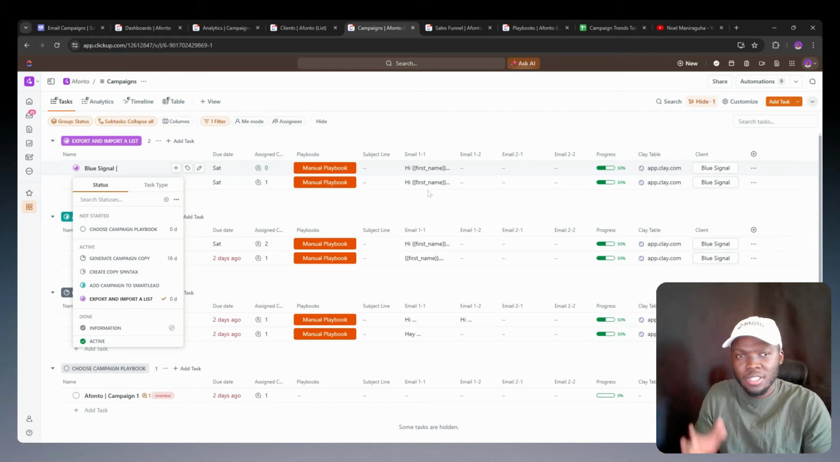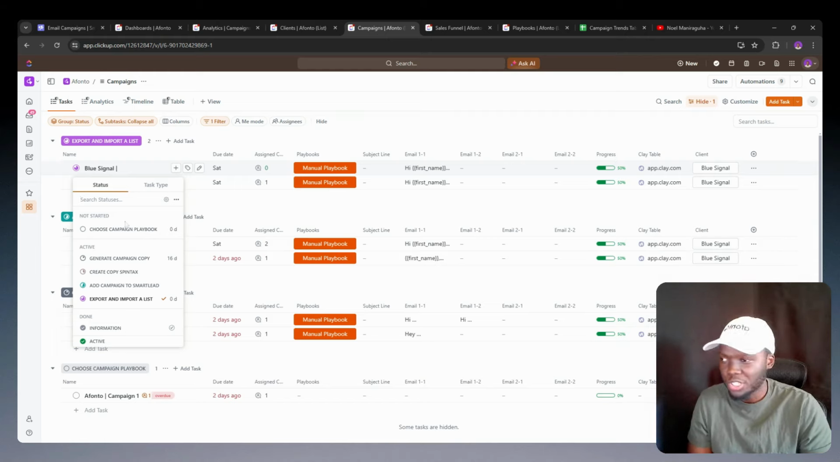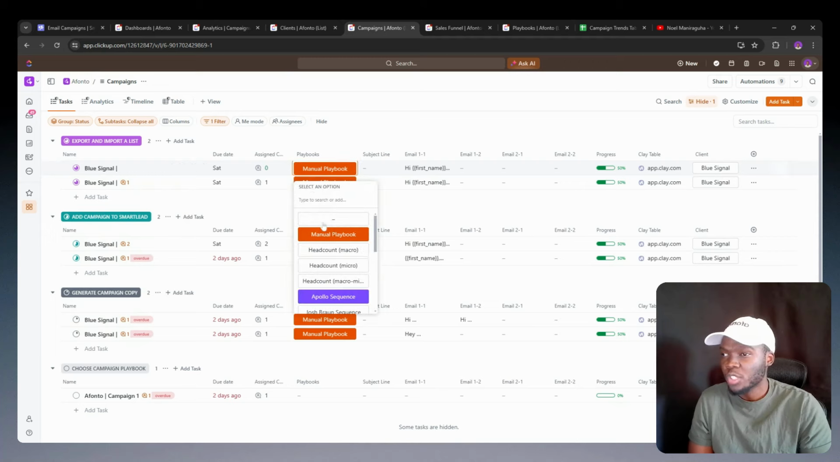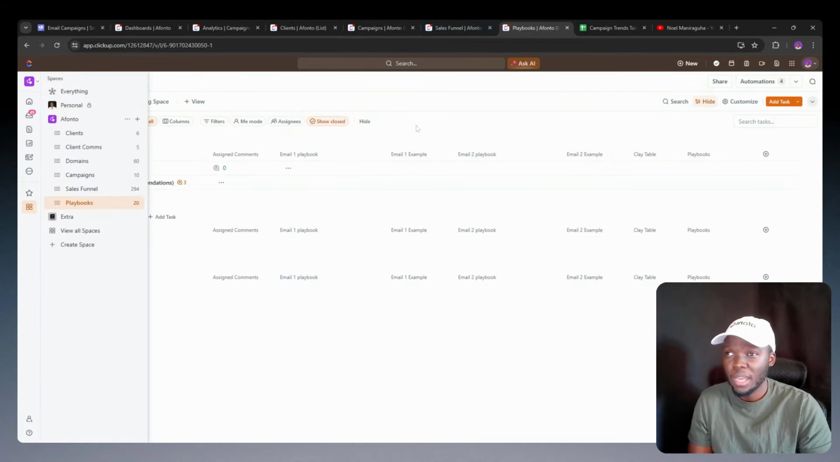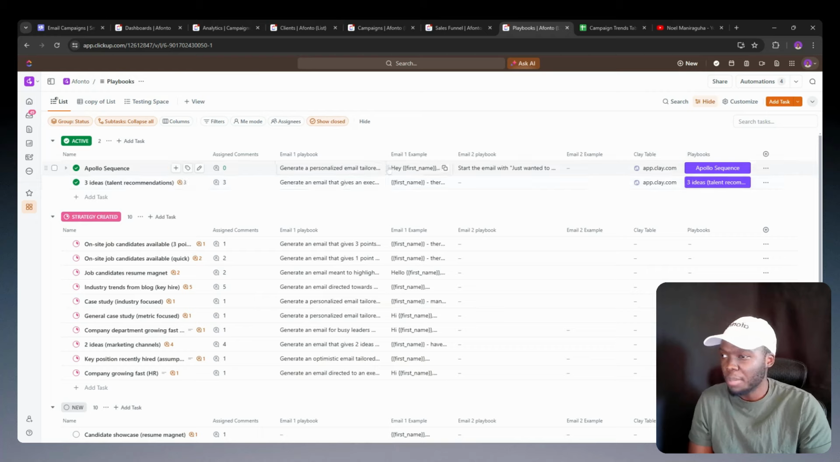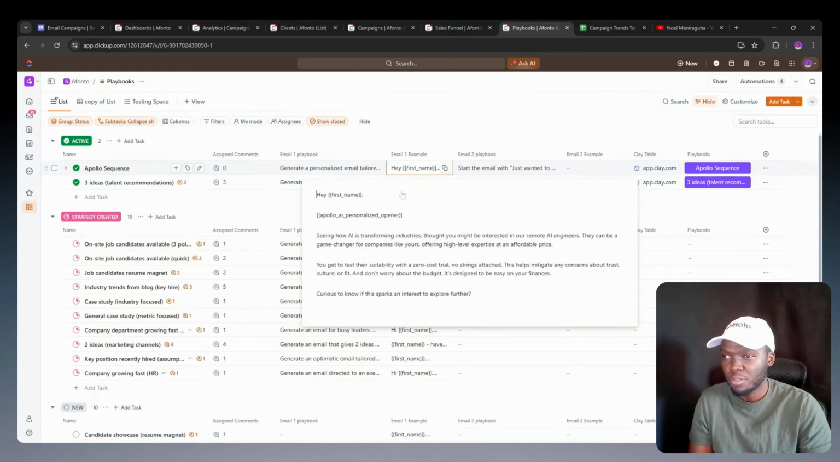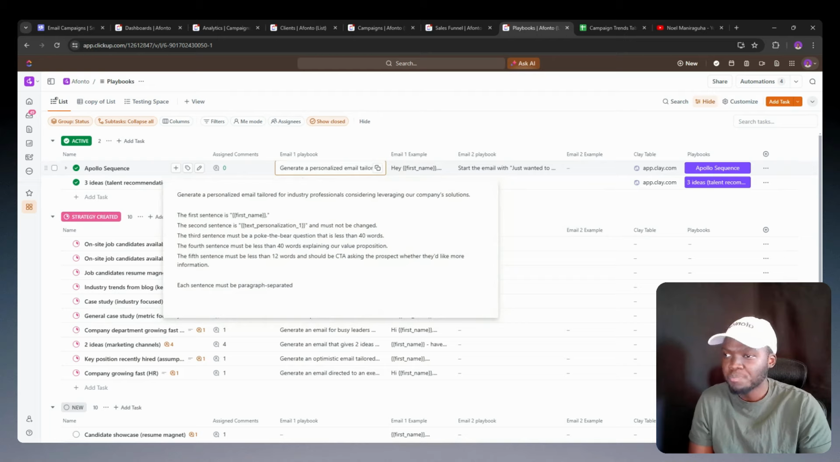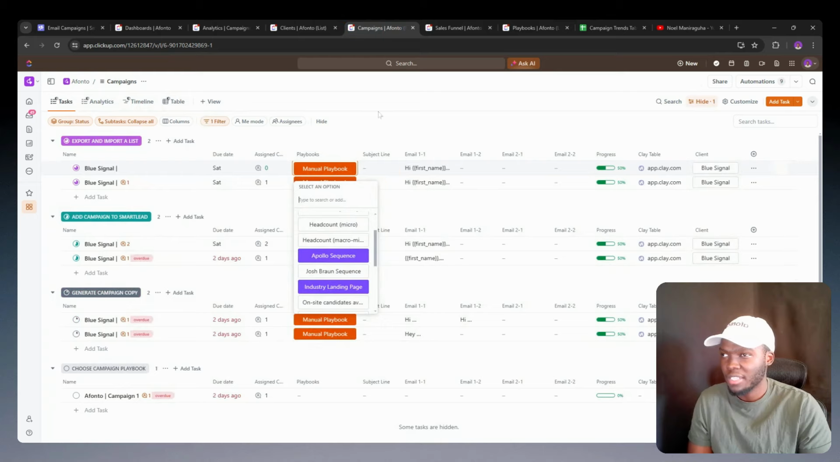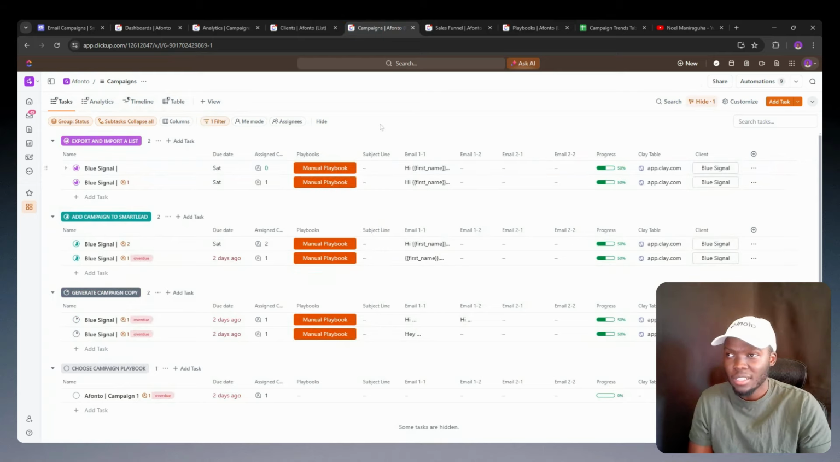But in each of these different steps, we're using automations. And so if I were to, for example, choose a campaign playbook, so one of these Apollo playbooks, for example, this is going to generate the copy. And by the way, this is what a playbook looks like. A playbook is simply just like a description of what it looks like. So we put an email example, and then we output a playbook, and then we have a Clay table that acts as a template, right? So that's what the campaign playbook is, and that's how we are able to create tons and tons and tons of campaigns extremely quickly.